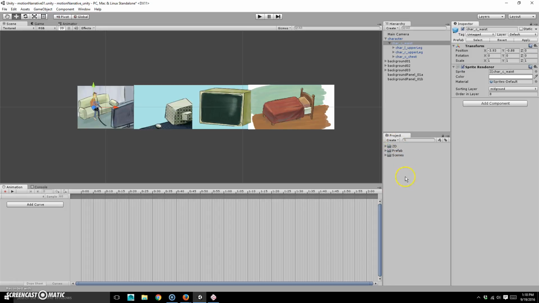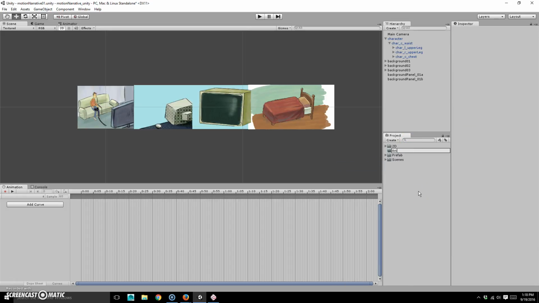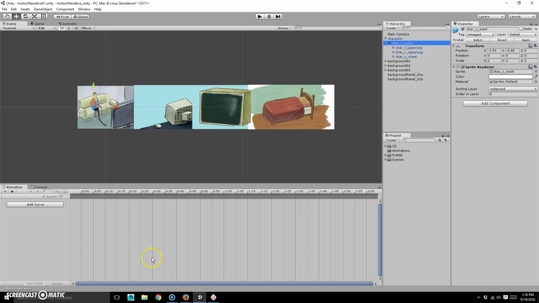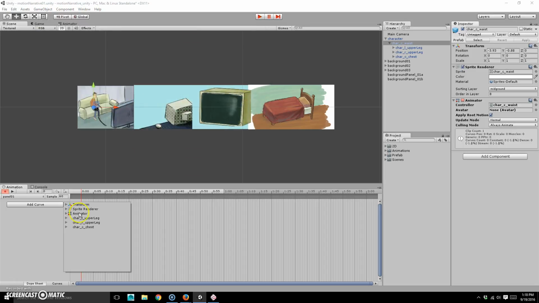Okay. Like I said before, it's going to make these animation clips, so we have to have a place to store them. So I'm actually going to create another folder, and I'm going to call it animations. That's where we're going to store the animations eventually. So now I'm going to select that, add curve, put it in my animations folder, and we're just going to call this panel 01. Not the greatest name, but I'll make a clip for each panel basically.